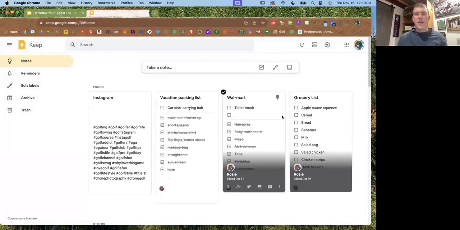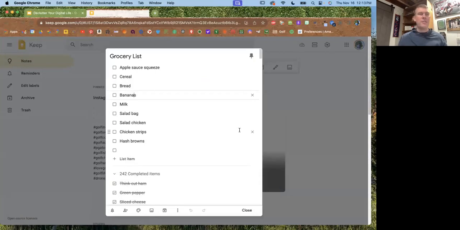I'll show you this though. This is how my wife and I use this more than anything. This is the number one use case for Google Keep for me. And my hopeful selling point to all of you to be able to use it.